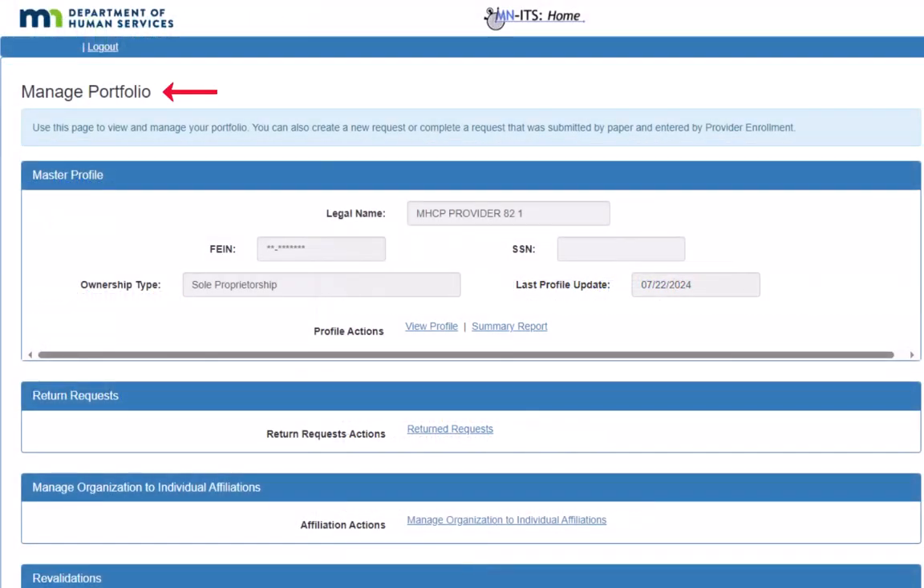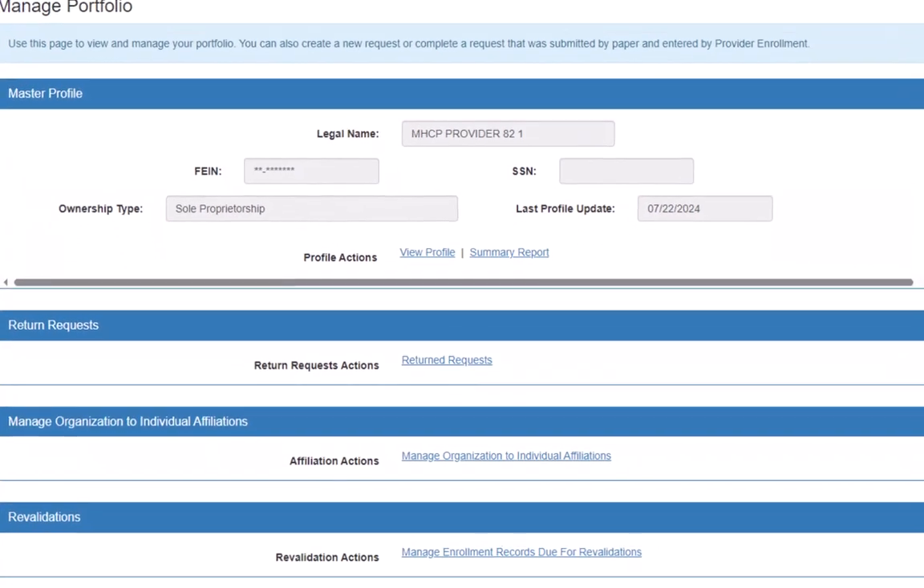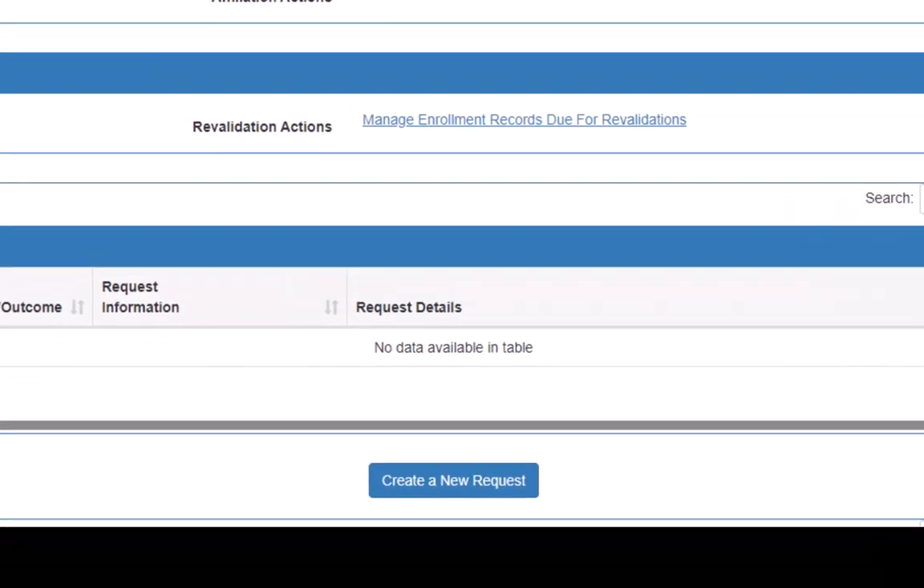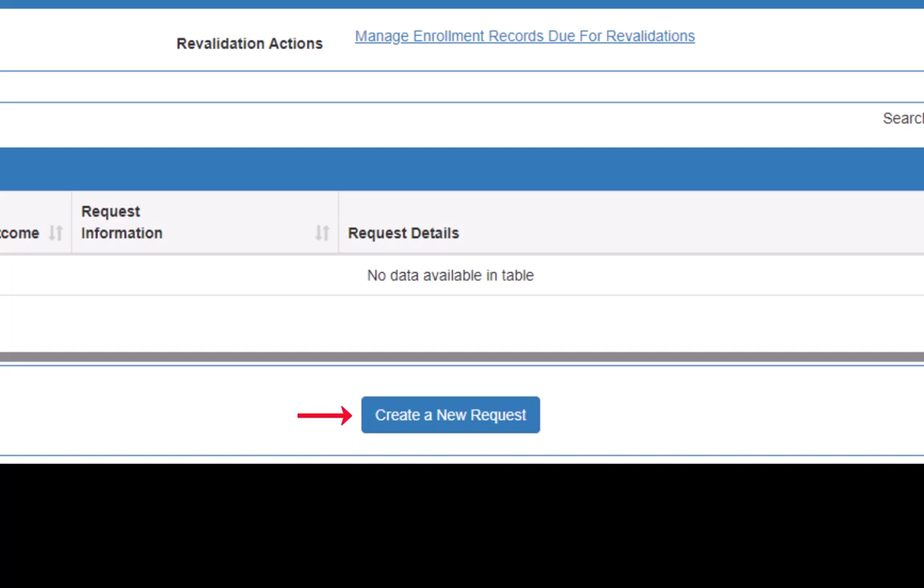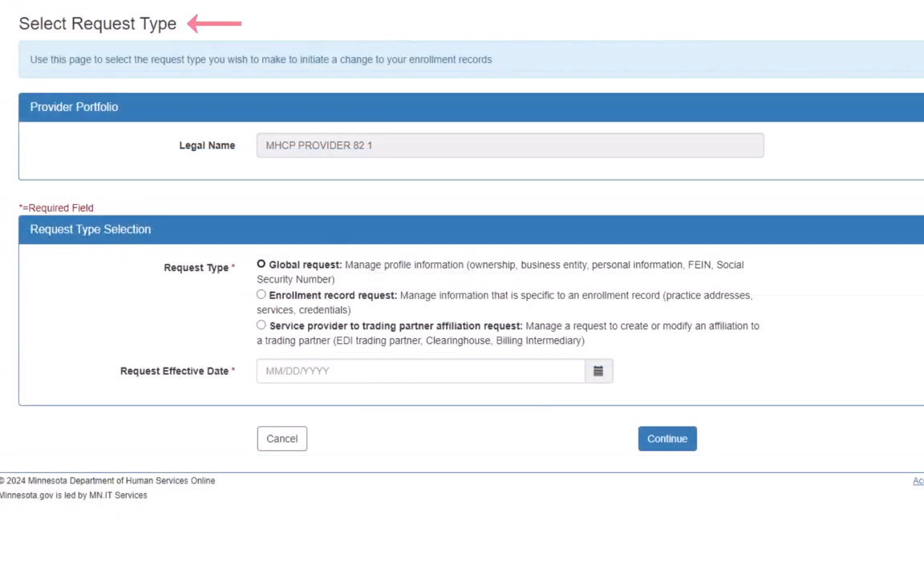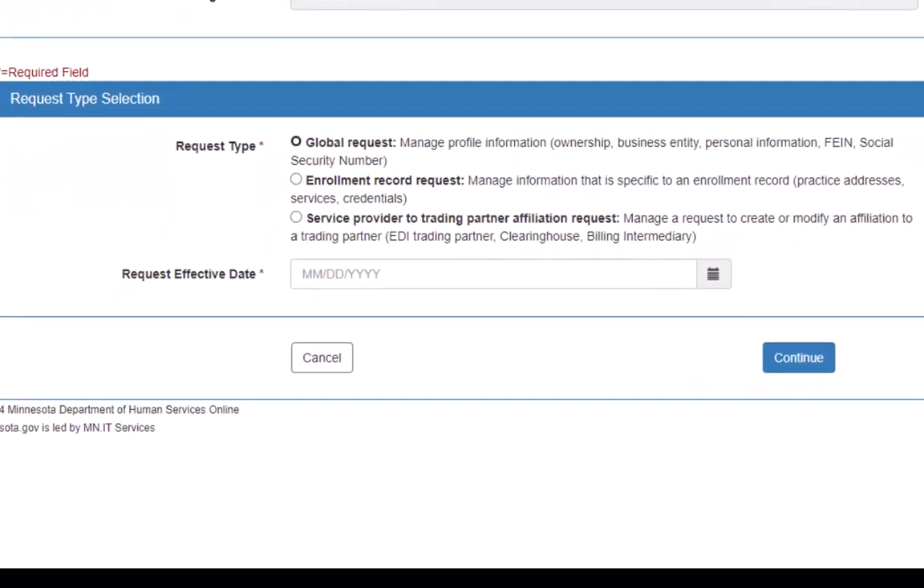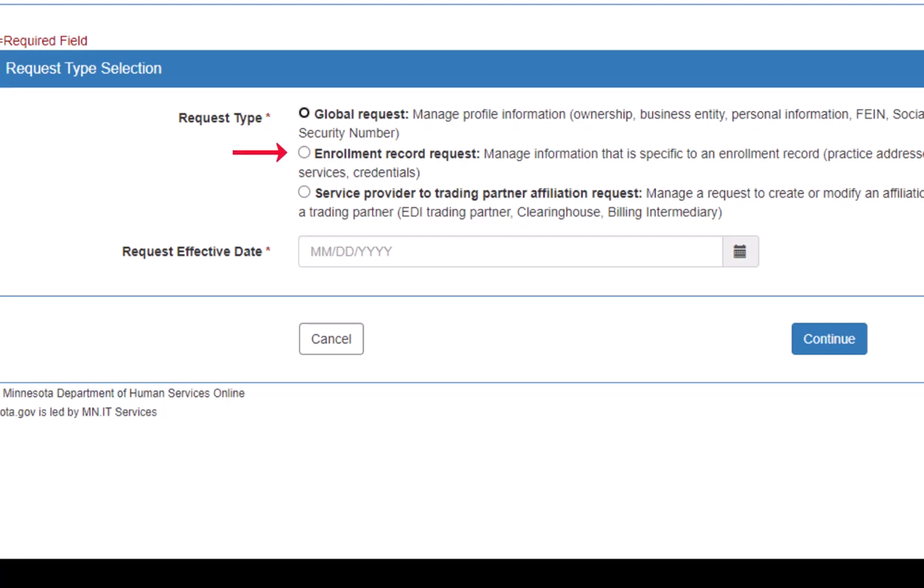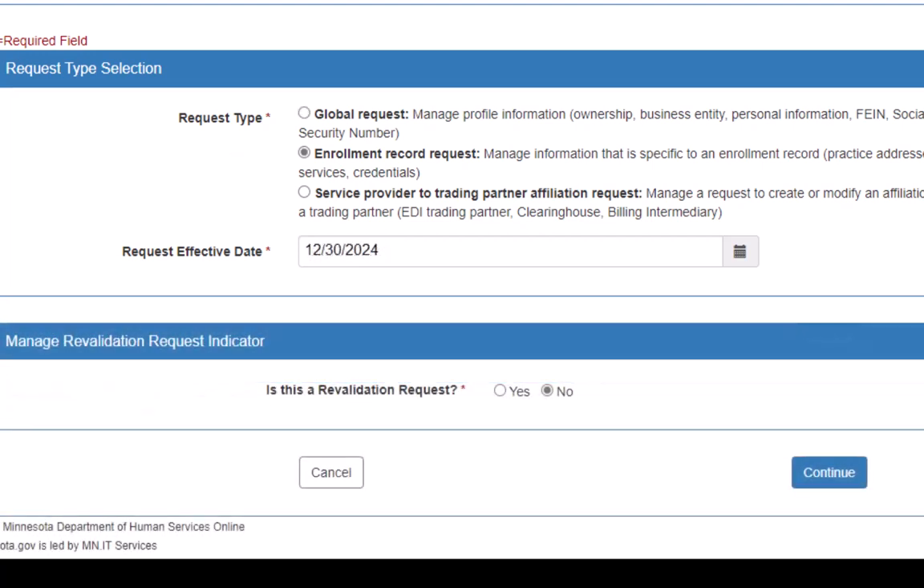This opens our Manage Portfolio page. To add our supplier ID and location code, we click the Create a New Request button. This opens the Select Request Type page. In the Request Type Selection section, we will click on the radio button next to Enrollment Record Request. We then enter the request effective date. In this demonstration, we will use today's date. The question for Is this a revalidation request defaults to No. We will leave the default selected and click the Continue button.